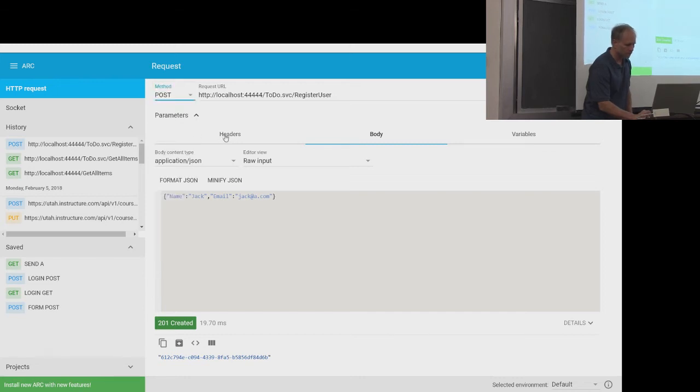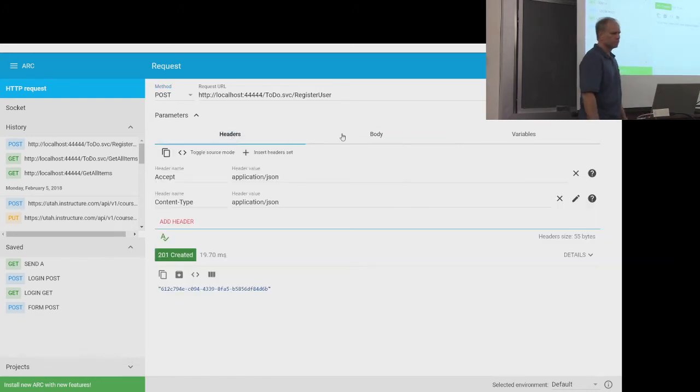I set this header here. Let's look at the headers. I'm setting content type to application JSON. So I'm saying that I'm sending JSON and I expect to get JSON back. So I've set those two headers. And what else did I have to do to call this post method? What else do I need to provide? What did the API say?